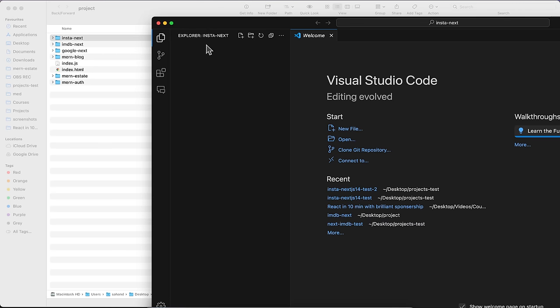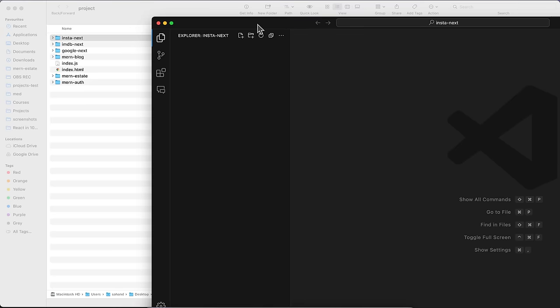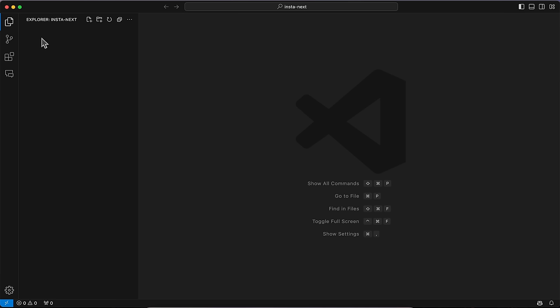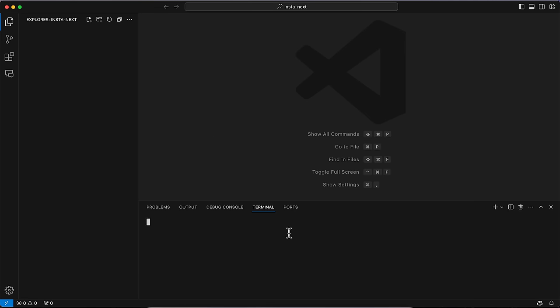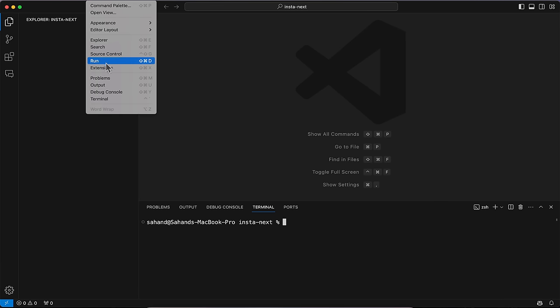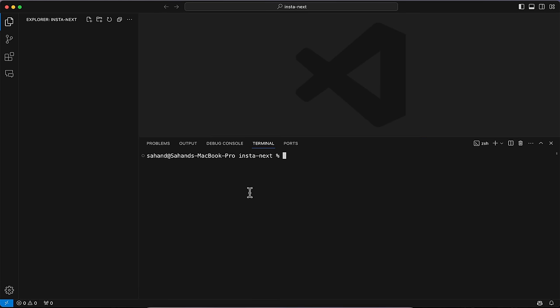Now this folder is the default folder of my VS Code, as you can see from the top. I'm going to install everything inside this folder, so I want to open the terminal here. You can open it using Ctrl Backtick, or you can go to your menu View and click on Terminal. As you can see, the shortcut is Ctrl Backtick for me. Here, we are inside this folder. Make sure that it shows insta-next or whatever name you have chosen.